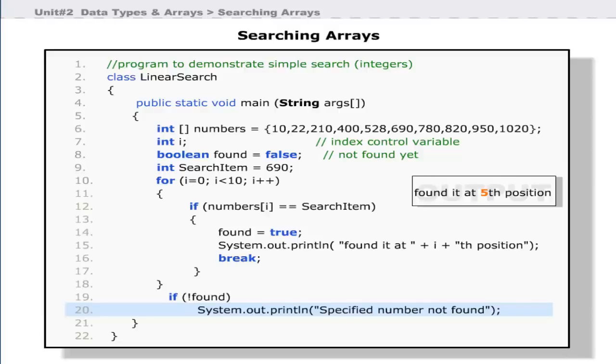If the value of found variable is false, the not operator in line 19 reverses the value of found to true, and the statement at line 20 is executed and displays the message. In this program, the array defined at line 6 contains the number 690, so the statement at line 14 assigns true value to boolean variable found, and when line 19 is executed, the if condition evaluates to false and line 20 is not executed.